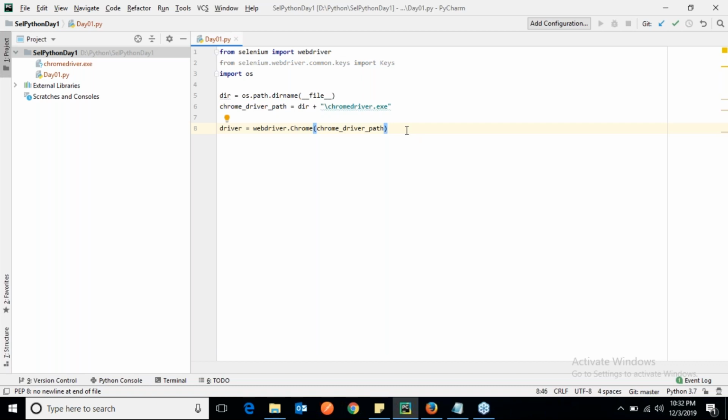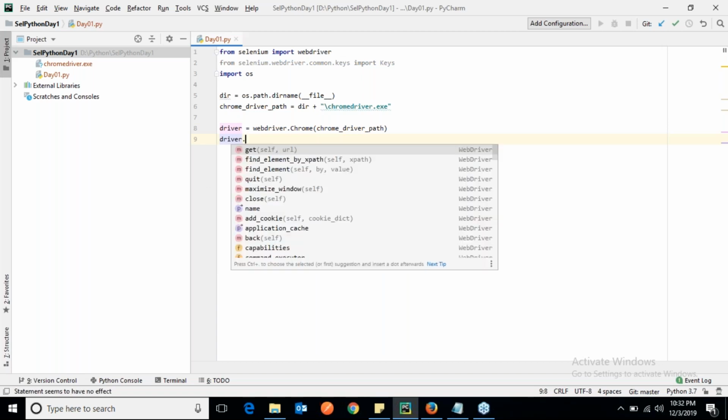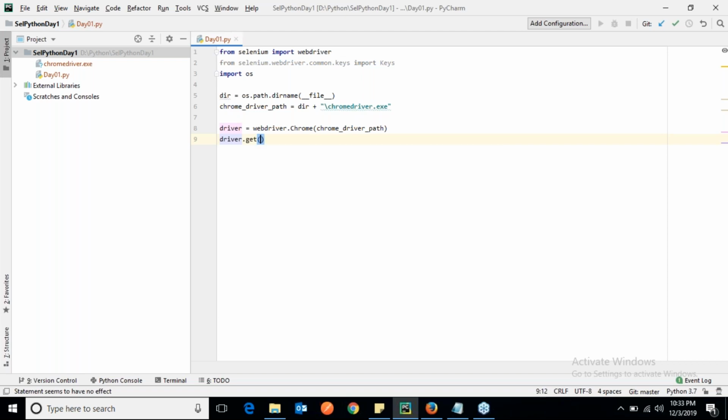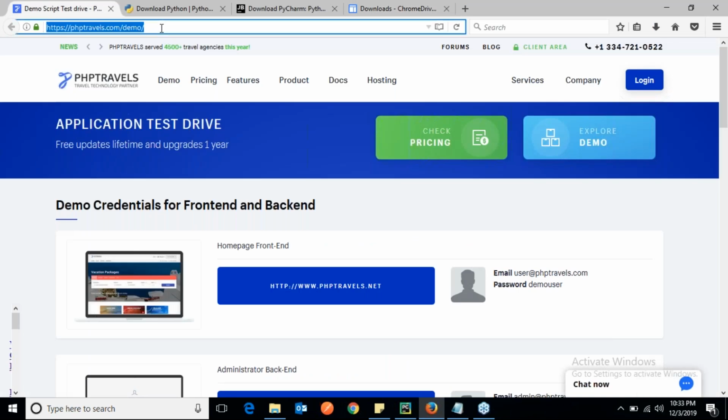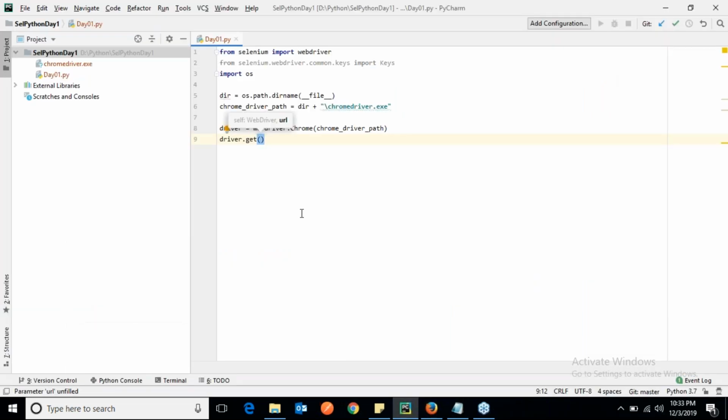And now I can access the WebDriver methods it exposes after creating the instance. So let's navigate to the website we decided to work on in this training. This is a demo website we will utilize. Let's use this.